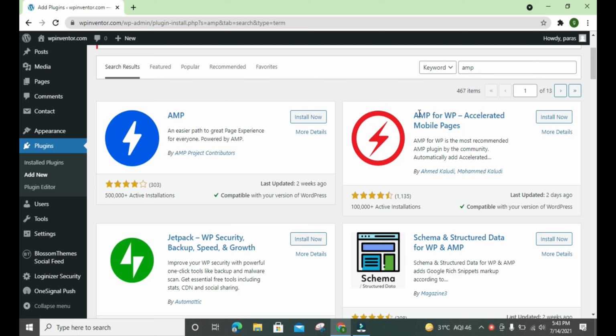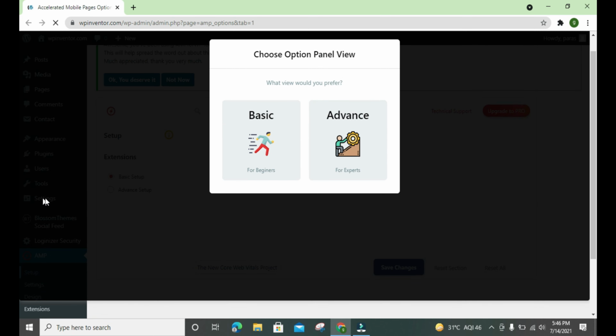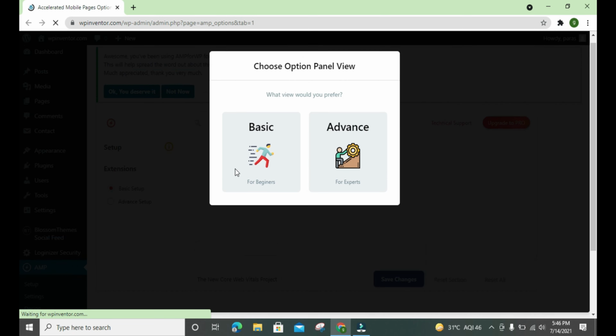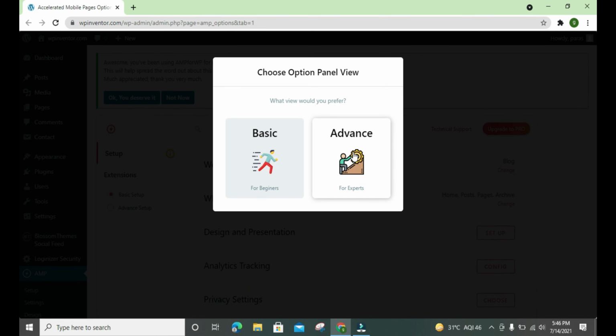Okay. We have to install this one, AMP for WP. Install now. We install and activate it. Activate. Okay, and then we have to go basic or advanced setup. I will show you the advanced setup.